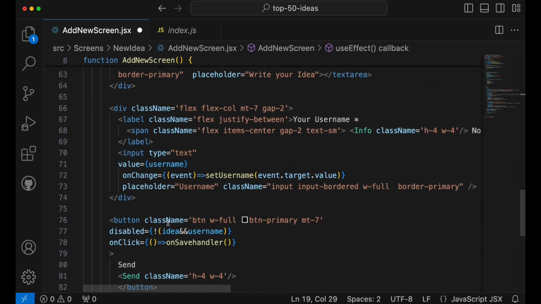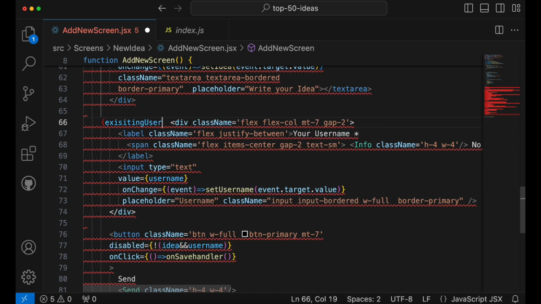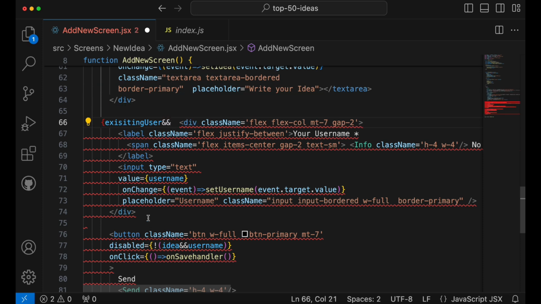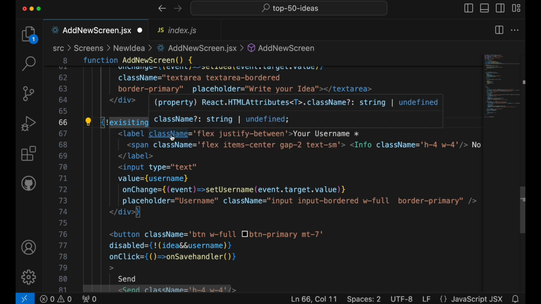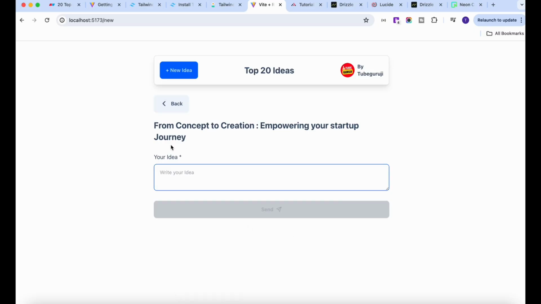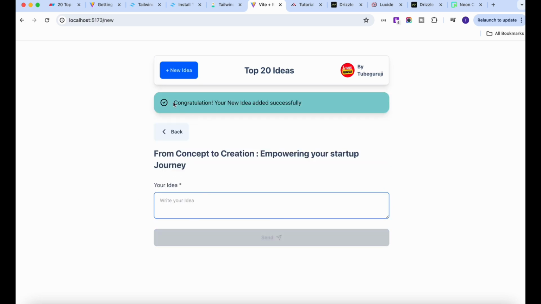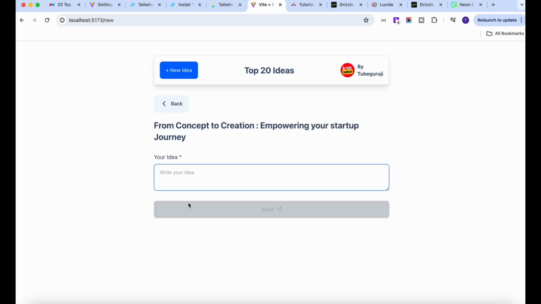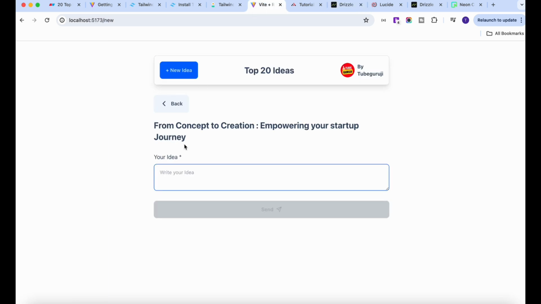Now if I go here and inside this username section, we'll set if existing user is there, obviously we'll add the and operator, then only show the username box, or if existing user is not there. Okay, so if existing user is not there, it means it's a new user, then show this username section. Right now if you see I am the existing user, that's why it's not showing. But right now if I add new idea, click send, and boom, it's saying that message, showing the alert. Also our text box also gets cleaned. Okay, and if I check the database, let me refresh this one, you will see all the ideas. Perfect, it's working fine.